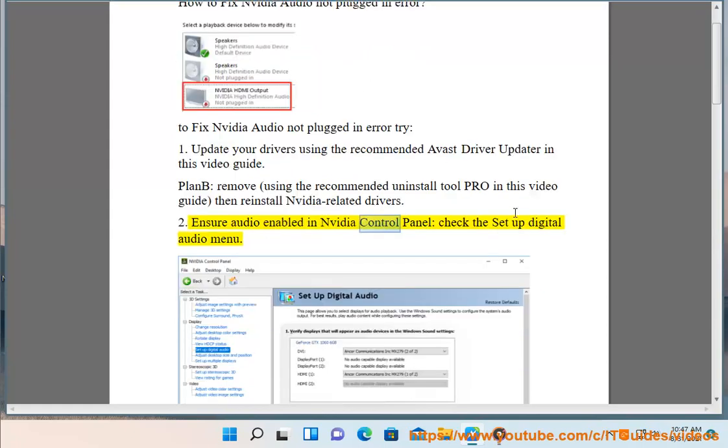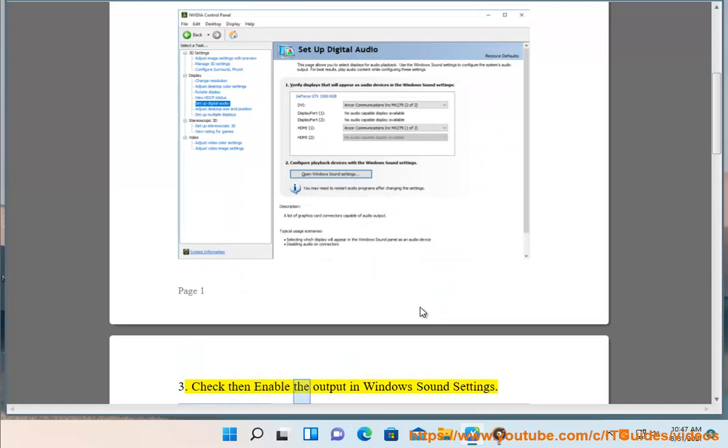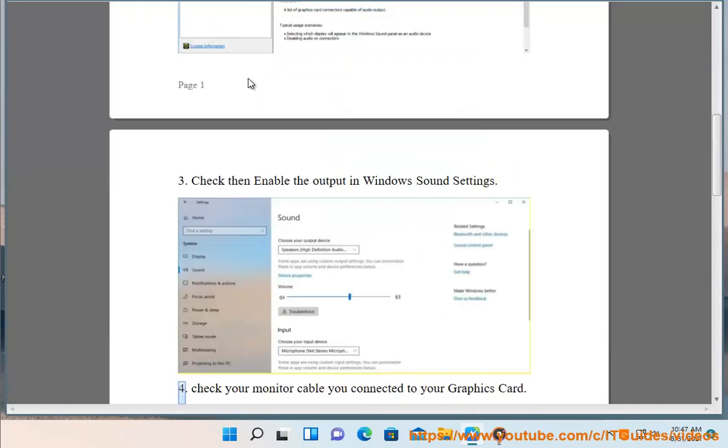Ensure audio enabled in Nvidia control panel, check the setup digital audio menu. 3. Check then enable the output in Windows sound settings. 4.